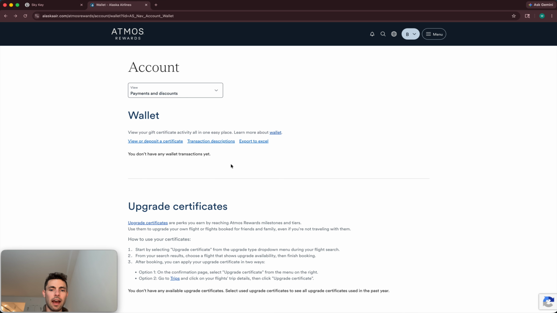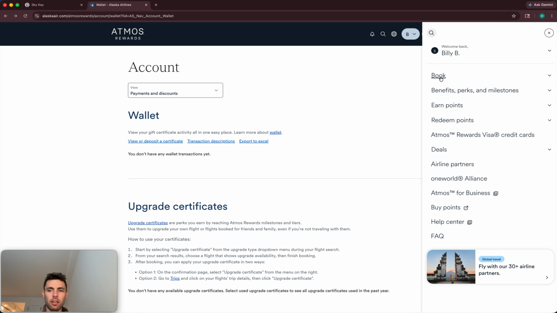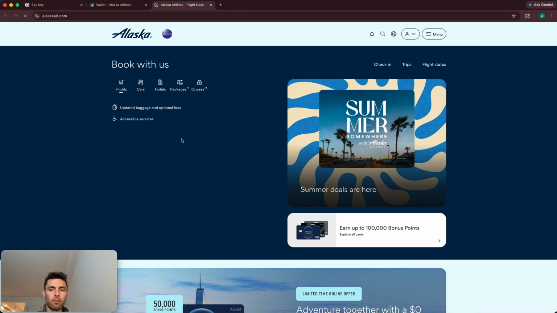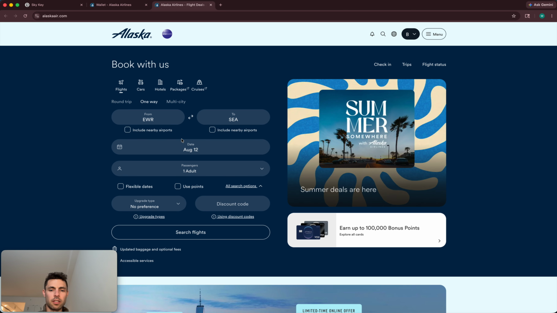Okay, next, how do we actually use these credits to reduce the cost of future flights that we book? It's actually pretty simple, and all you have to do is book a new flight. So I'm gonna click this menu and then click book on Alaska. And then from here, it's gonna let us search for a flight. I'm just gonna search for a random flight, but if I were you, I would search for the flight you're actually trying to book. So this is perfect for an example.